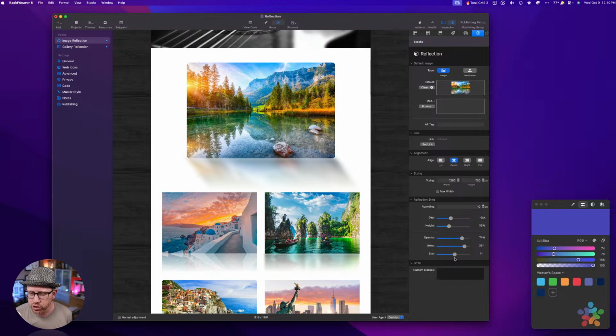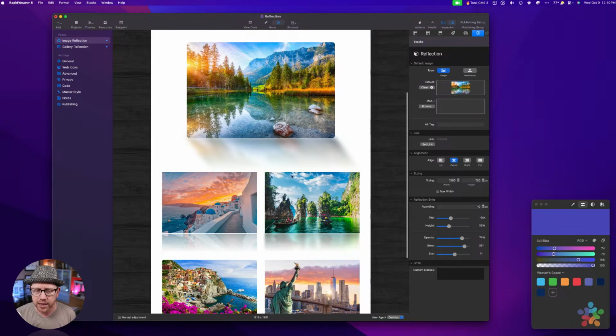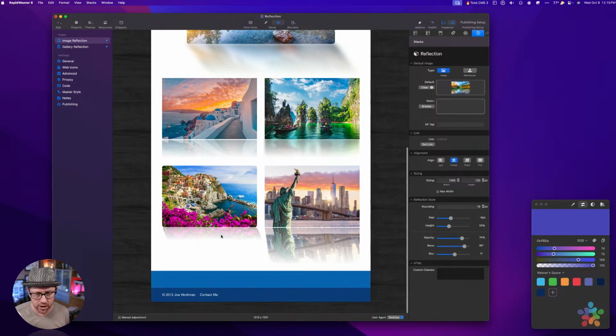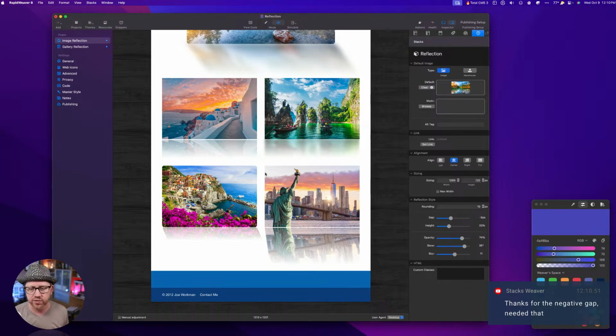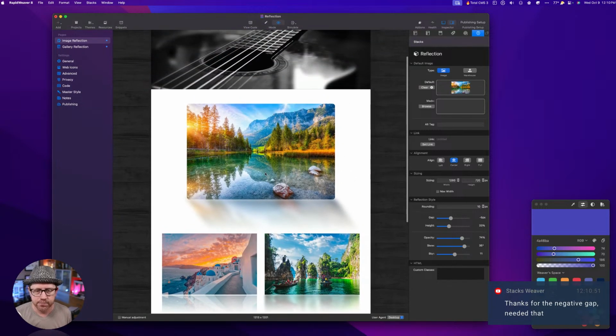Now, when you add blur, blur really obfuscates the image a lot, so you can actually up the opacity quite a bit when you use blur. The skew is what skews it to the left or to the right. The skew can be positive or negative. If you want it skewed to the right, the skew will be positive. If you want to skew it to the left, the skew would be negative. Okay, so there we go.